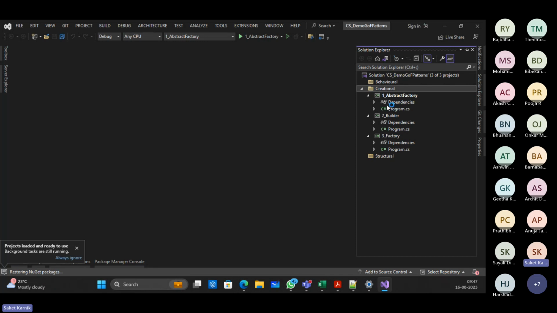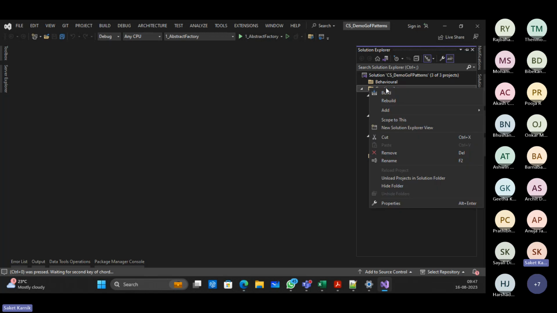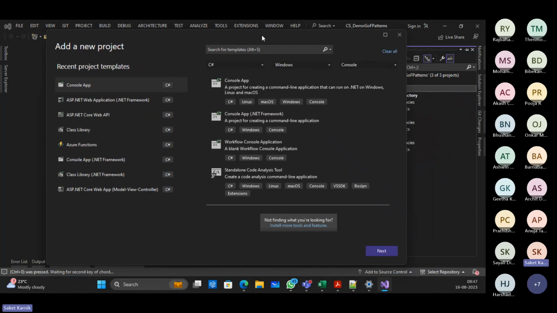We created 3 different demos into this: abstract factory, builder, and factory, right? And currently prototype also belongs to this category only, the creational category. Hence, we'll be going to the creational folder and we'll be creating a new project into it. So let's right click on the creational folder and say add new project. This is the 4th one.